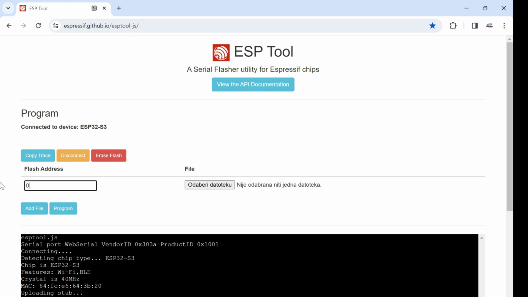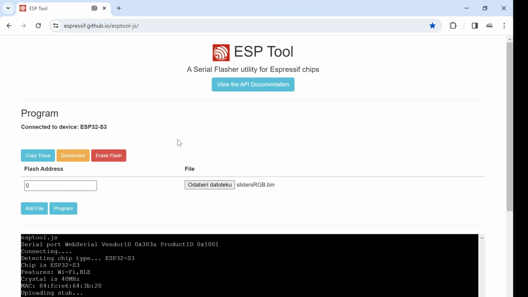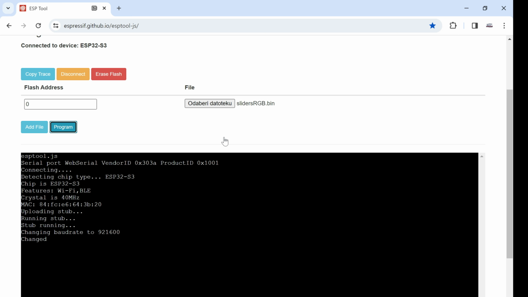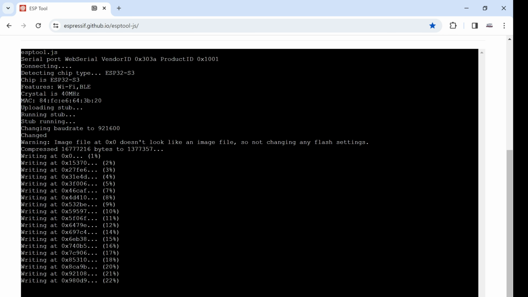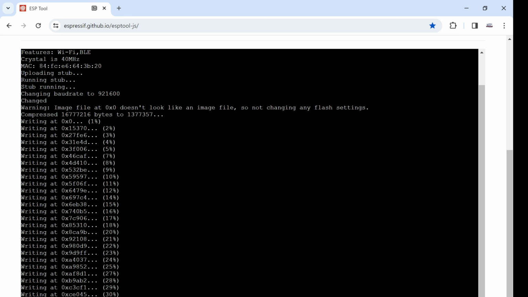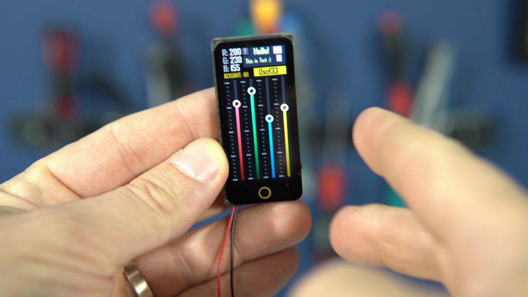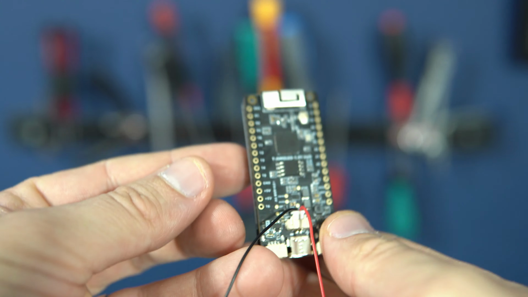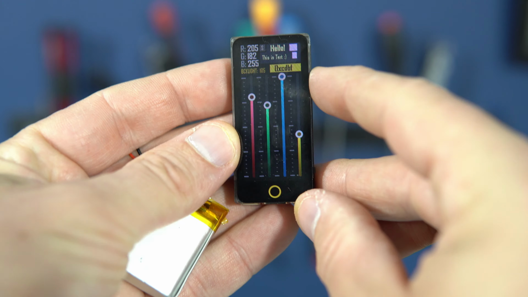Then we will set the address to 0. This is in my language, but here you will find your language, which is choose file, and you will find that bin folder and choose this, and you will click program. So you don't need to wait to compile anything. It is very fast. I will use this to re-upload my old examples. And when uploading is complete, you will need to press reset on your board. That's it.